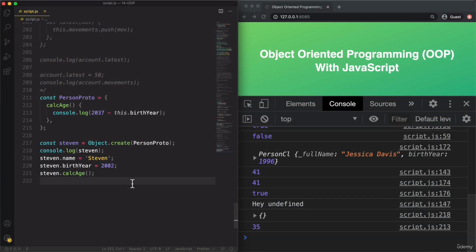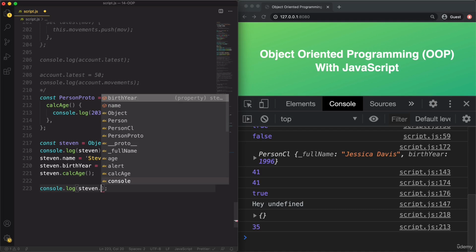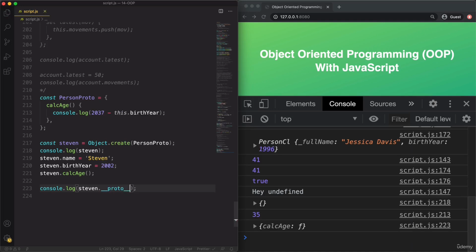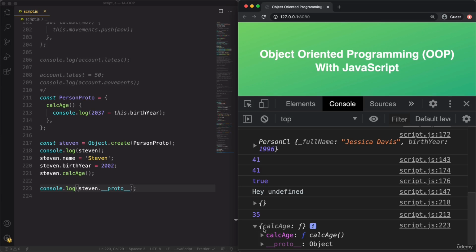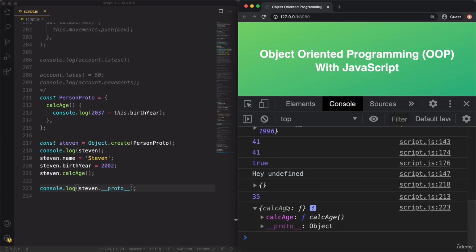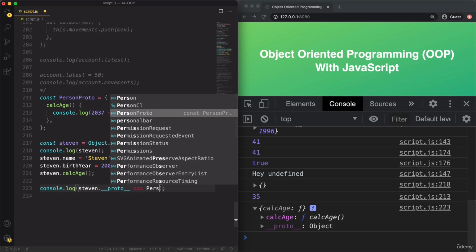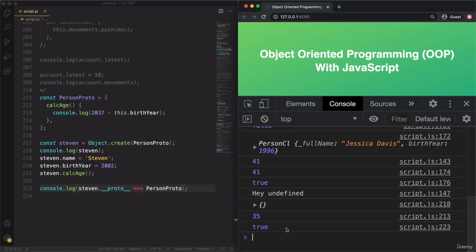And of course, we can now verify everything I just said using code here. So we can do Steven.__proto__, and so that is now exactly the object that we specified up here. So you see, this is exactly PersonProto. And that makes sense, right? Because here we said explicitly that PersonProto should in fact be the prototype of Steven, right? And so therefore, this of course is going to be true, right? And it is.